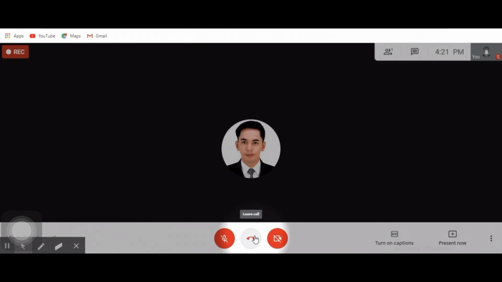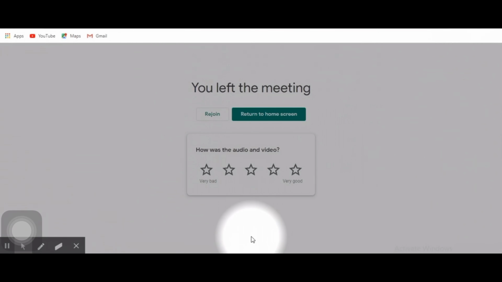And lastly, the leave call button that when we click, will exit us to the call. When we accidentally leave the call, we can always come back by clicking the rejoin button. Same is true kapag nag-loss ang connection natin at na-exit tayo sa meeting. Pwede pa po tayo bumalik.